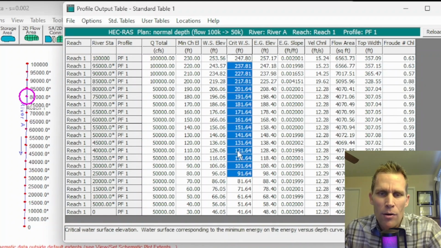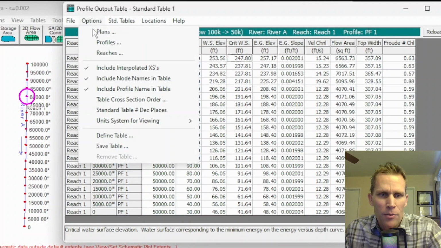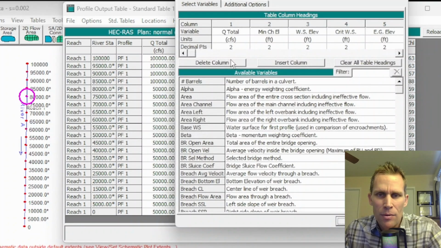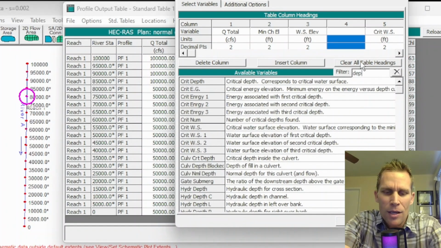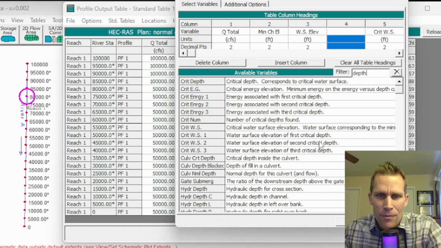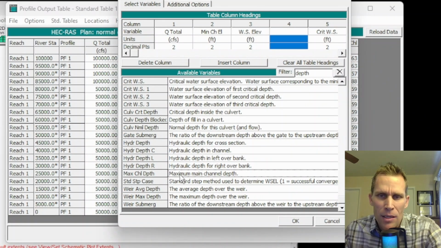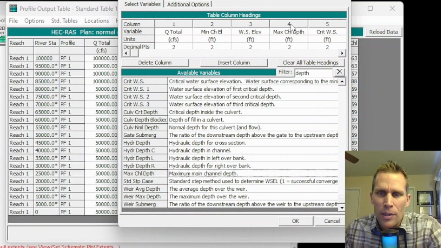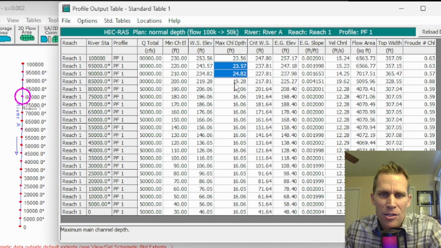We can also look at the water depth. So we have the critical water surface elevation, but if I want to add water depth to this table, maybe after water surface elevation, right here, I could go up to Options, Define Table, and then here I'm going to insert a column right here. So we'll say Insert Column, and then what it's called, I'm not sure. I'm going to search for depth. And of course, there's a bunch of different depth values. Okay, I think I found it. Max Channel Depth right here. I'm just going to double click and it popped into place here for my column 4, Max Channel Depth, just to the right of water surface elevation. So I'll click OK.